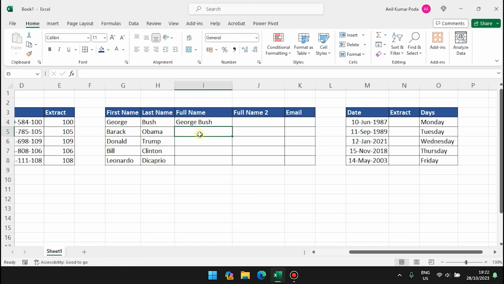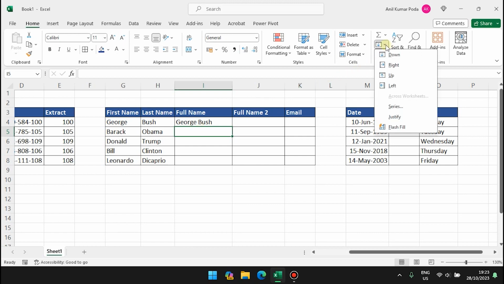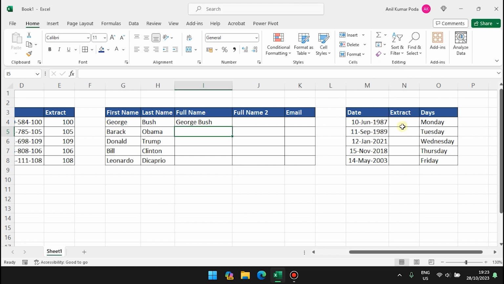So far we have seen using the flash fill feature in two different ways. One is to just drag down the fill handle and click on the flash fill option. The other one is pressing Ctrl E. The third way is you can go to this fill option under the Home menu and click on flash fill. So now, as you can see, it has merged the first name and last name and automatically applied a space in between the first name and last name.